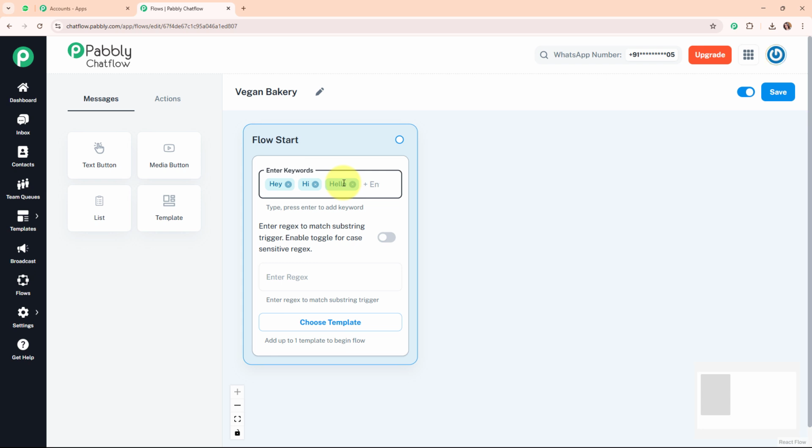Alright, so in this case, instead of listing every possible variation, we can use regex, that is regular expressions, to create a smarter trigger. For example, using a regex pattern like this, the chatbot will detect common inquiry words regardless of variations or capitalization. So once the chatbot is triggered, it moves to the next step.